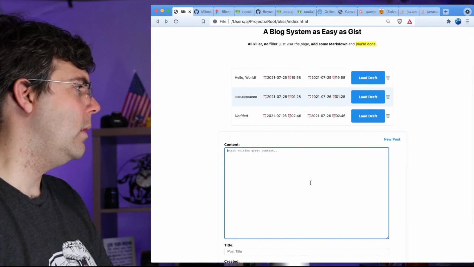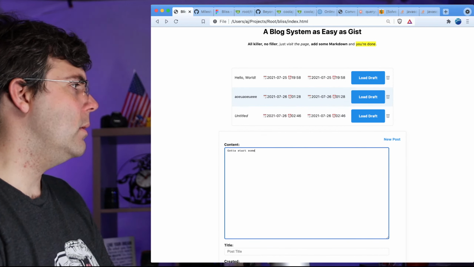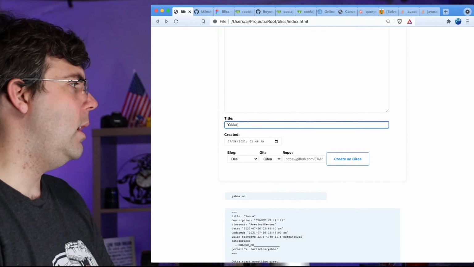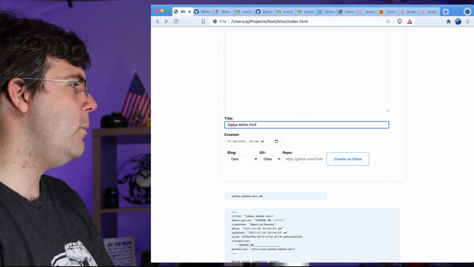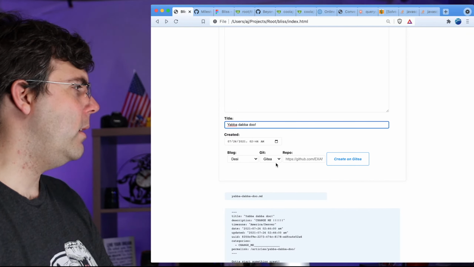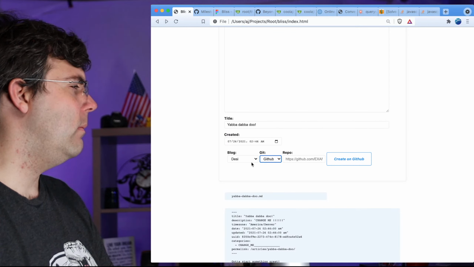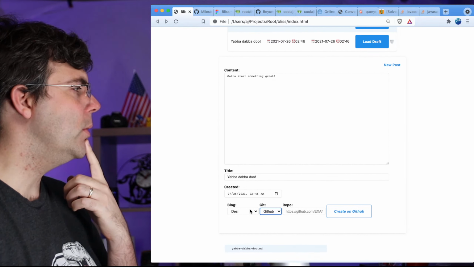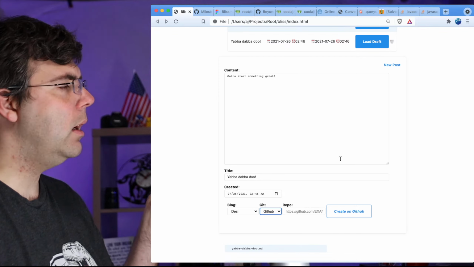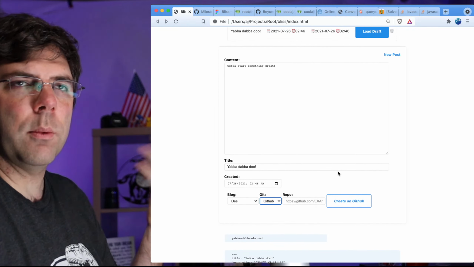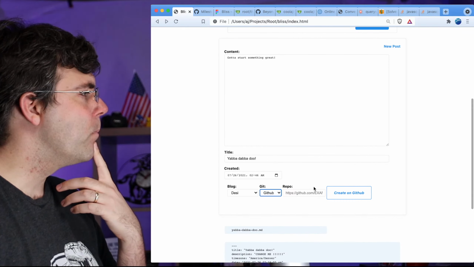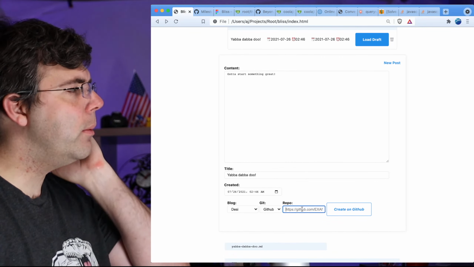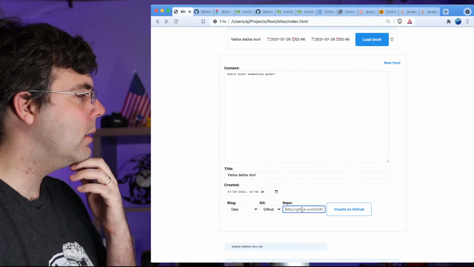New post. Gotta start something great. Post title. Yabba dabba doo. Create on Getty. It doesn't reset when I click new post, which I guess is okay. Probably is just as well to assume that whatever was the last is going to be the next. And I'll have to do something about this one. This will have to become a drop down of blogs, like, or a combo box.